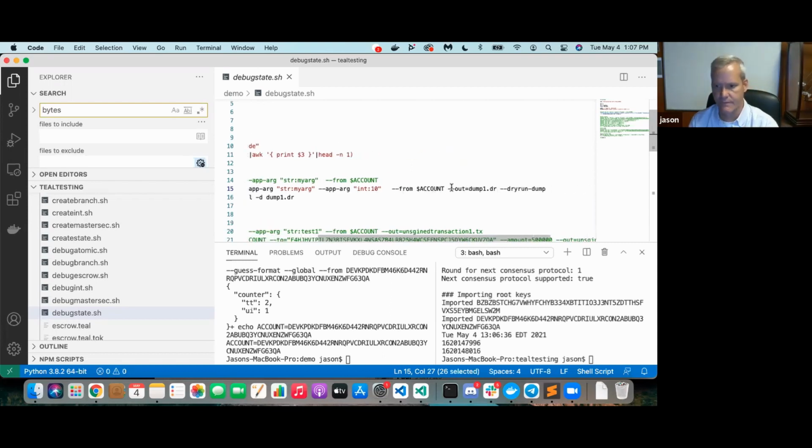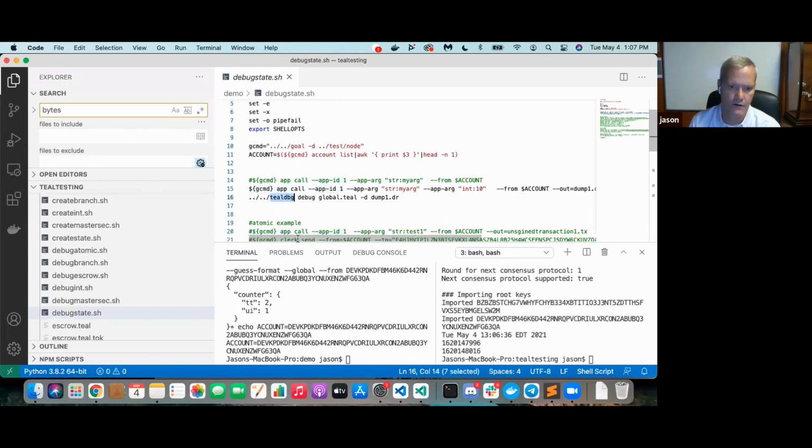So instead of actually submitting it, I'm dumping the transaction out to a file, and I'm using what we call our TEAL debug utility to debug it. And I'll show you how that works. So let's debug state.